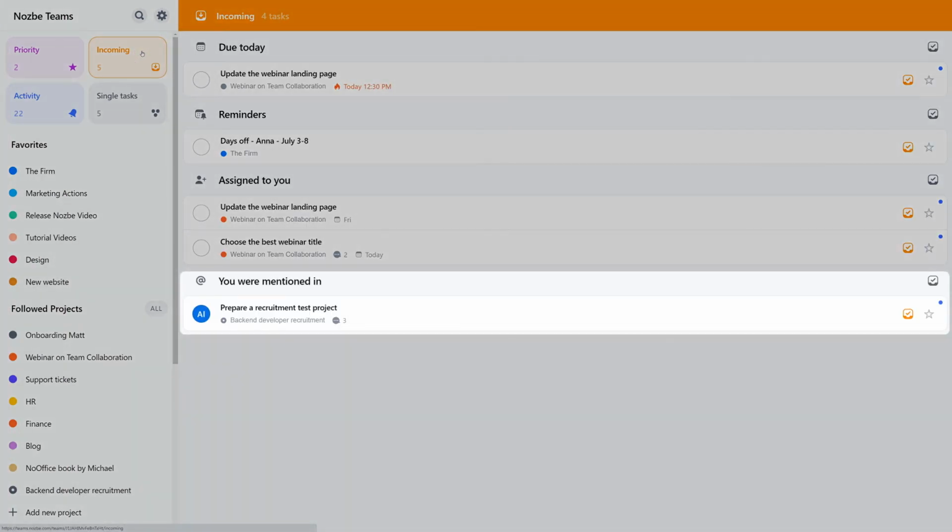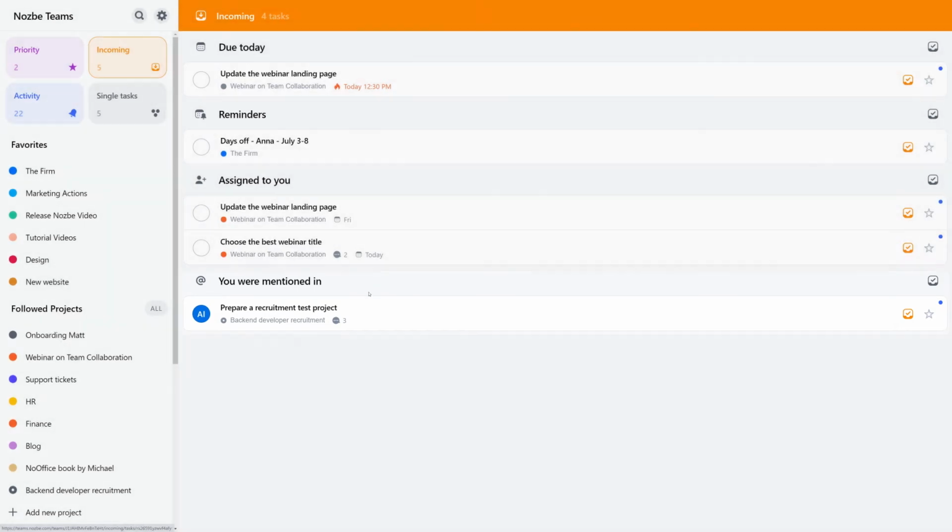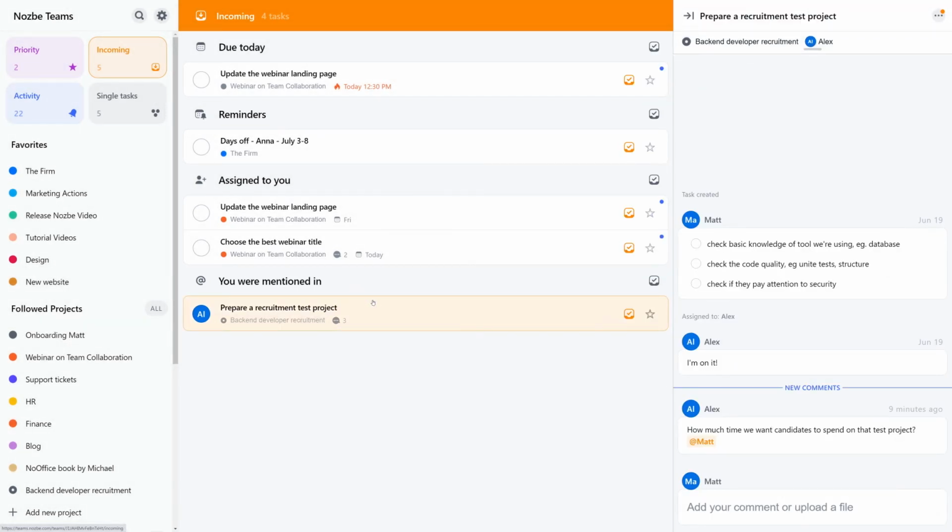Oh, it seems Alex still needs some clarification. He mentioned my name in a comment. That's why this task appeared here. The incoming view is my team communication hub in Nozbe Teams.